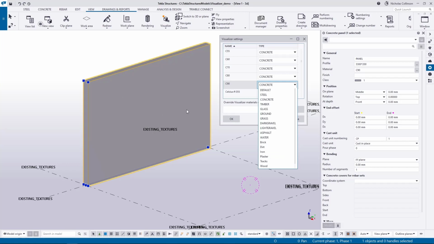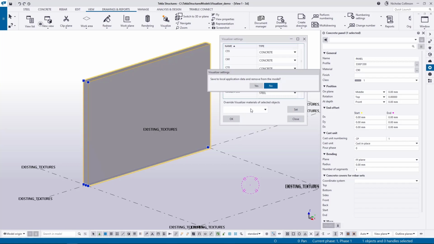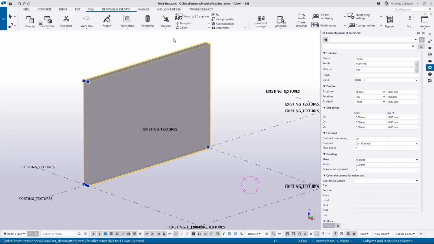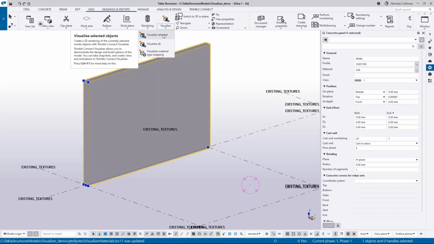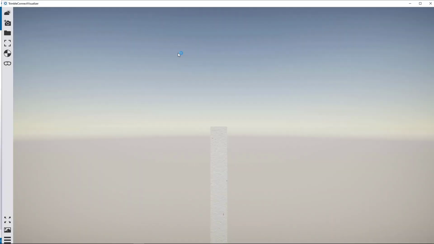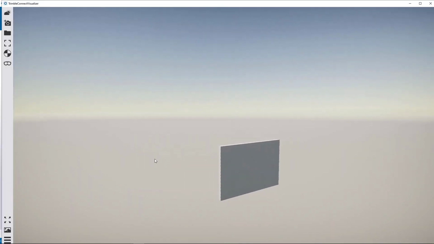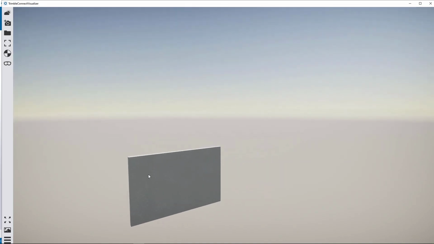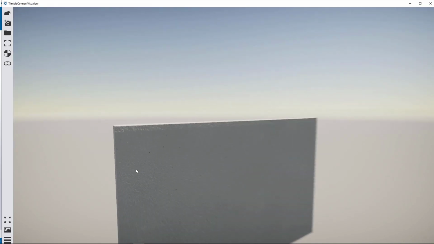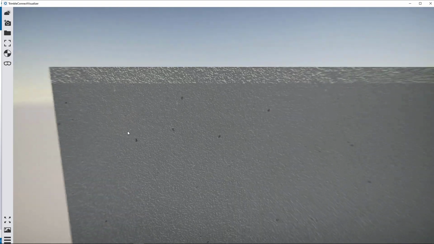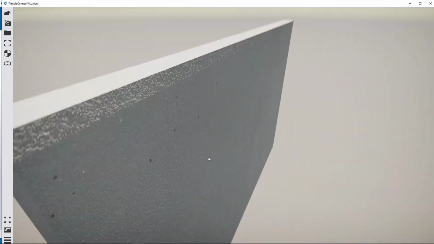Okay, so for this concrete panel, I'm just going to leave it as the default concrete built-in Tekla one. Hit OK on that, and then I'm just going to visualize this selected item. So that will open up the Trimble Connect visualizer, which comes in as a different window. And if I zoom into this panel, we can see that the default concrete texture has been added to the item.